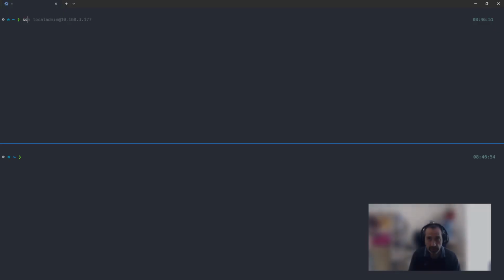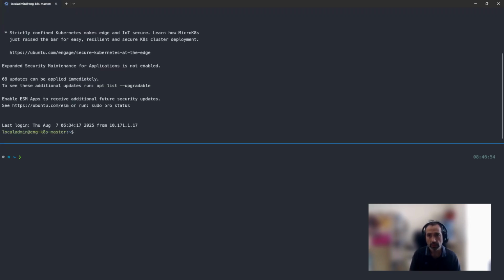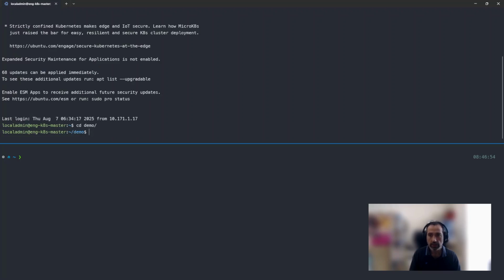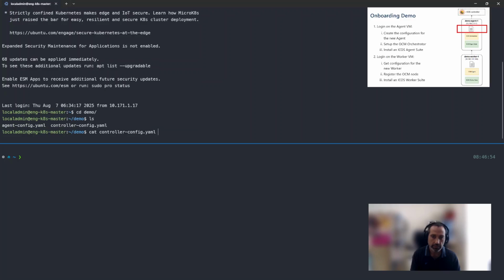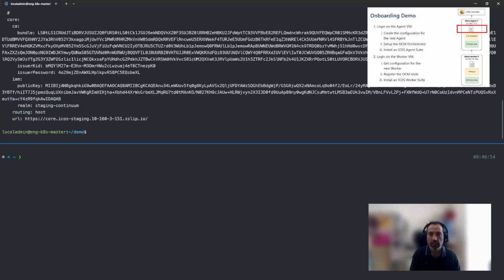So we can start logging into the agent node. Here, as I said before, the first step is to get a configuration for the agent. And in this case, I split the configuration in two files for convenience, but it can be merged in a single file.